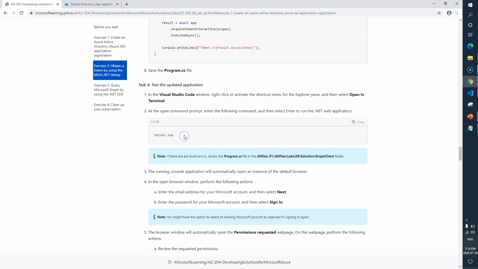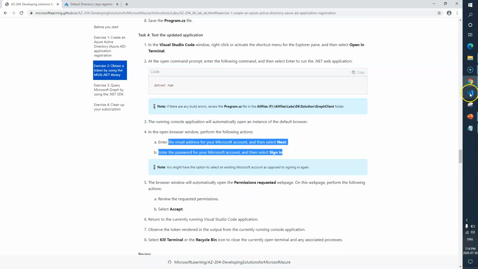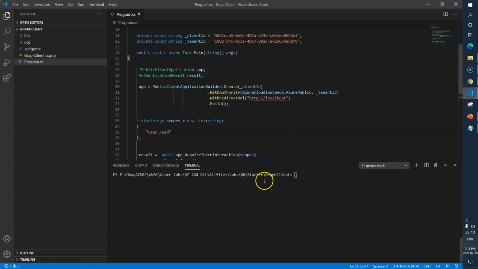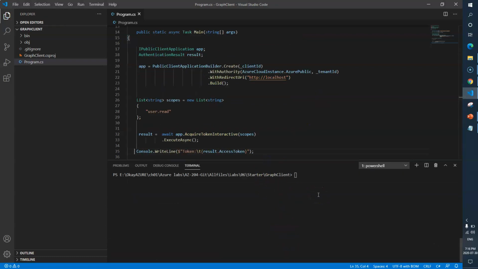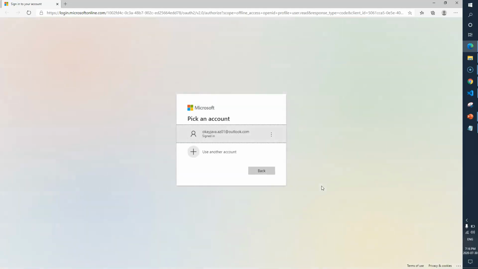When you run this particular command .NET run, it will open a browser for you, and then it will ask you to sign into your Microsoft Azure account. Okay, so let's follow me here. Here in the terminal .NET, let me just run the build command just to make sure things are good. Okay, we are good. Now I'll run the code .NET run. So this piece of code should open a browser window, and it should ask us to log in to our Microsoft Azure account. Okay, so that you can see here.